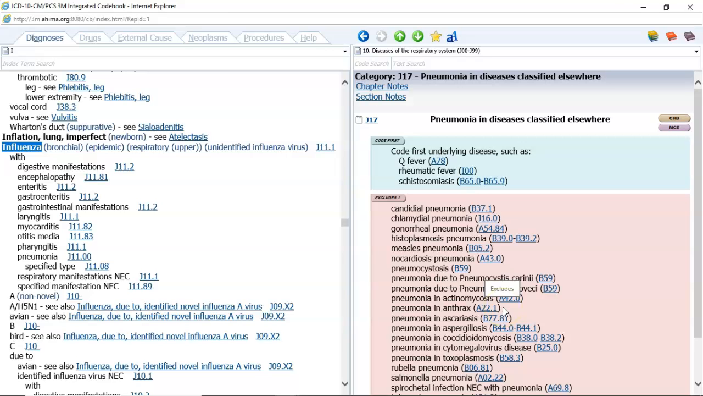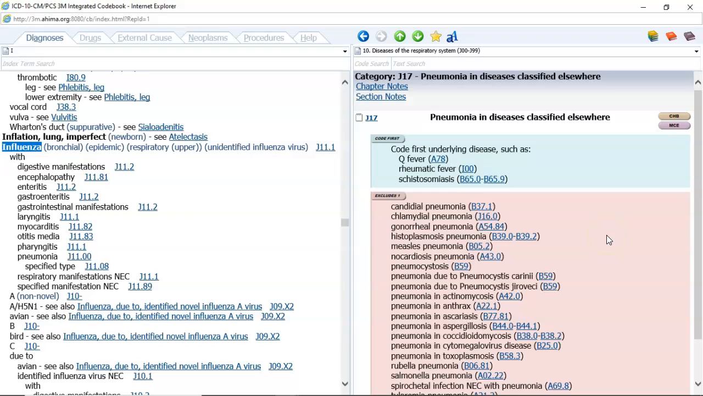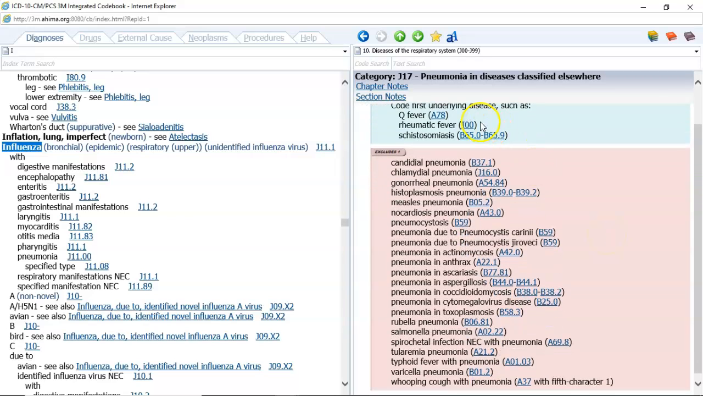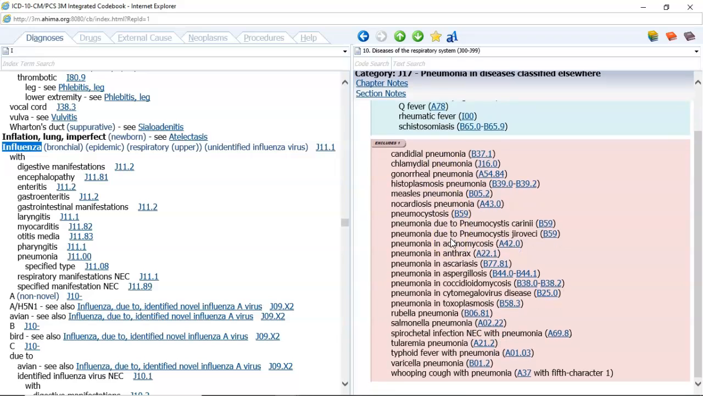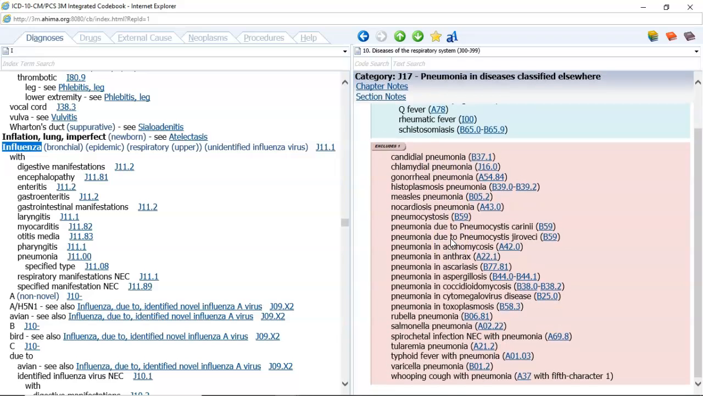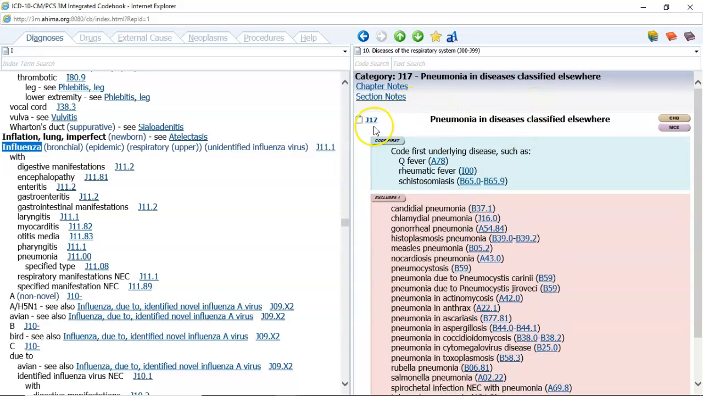And when we look at this category, you can see that we have a mandatory instructional note, code first underlying disease, such as Q fever, rheumatic fever, schistosomiasis. And then we have an excludes note 1. And it's an excludes note 1 because all of these other types of pneumonias actually have a specific code. So we would not be coding those in category J17.